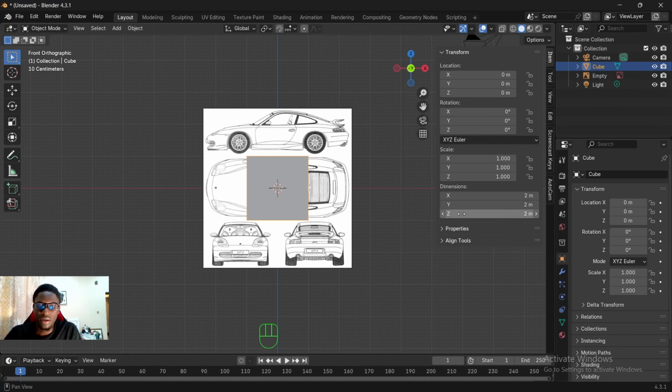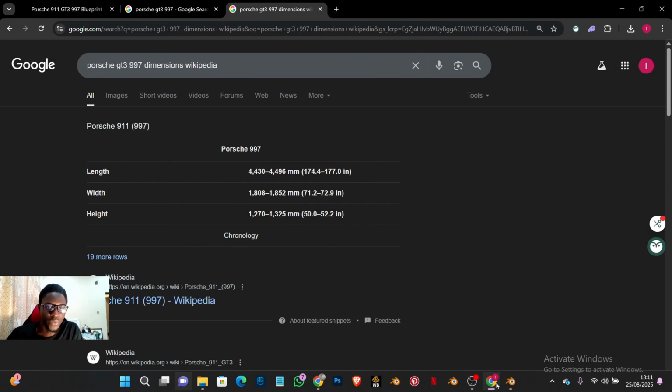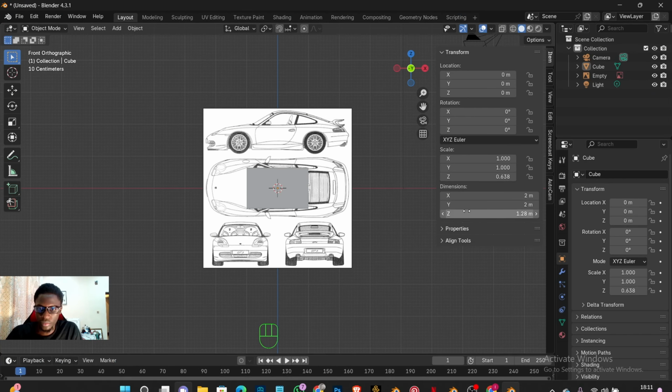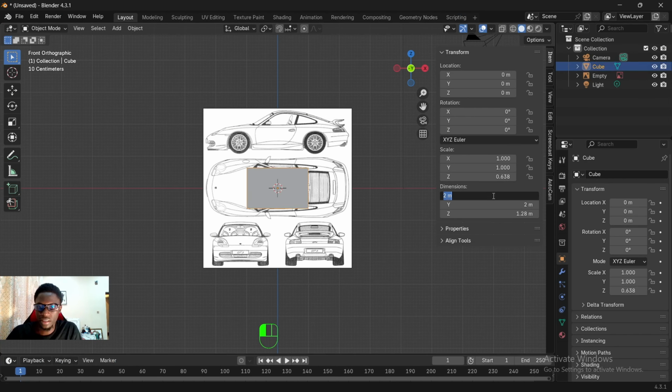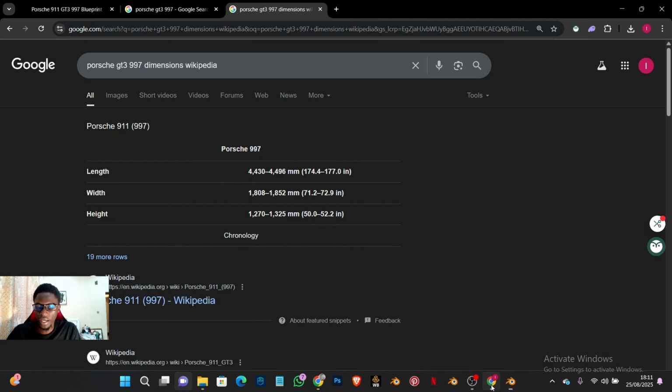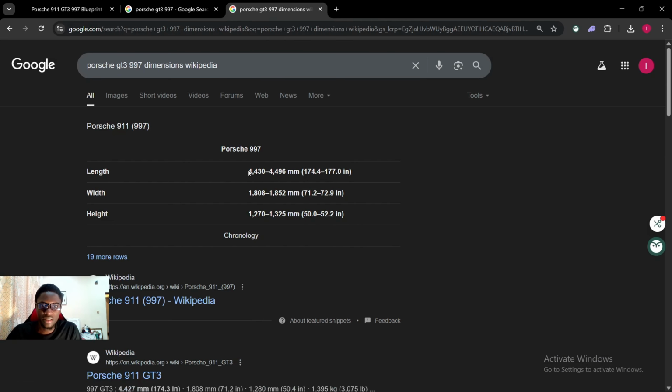The height Z, we're going to put 1.27. Yep. Then I'm going to check for the width, 1.808. Okay, the width is our X. We're going to have 1.808. As you can see, it is changing. We're having some changes.